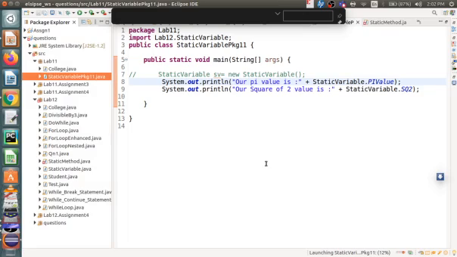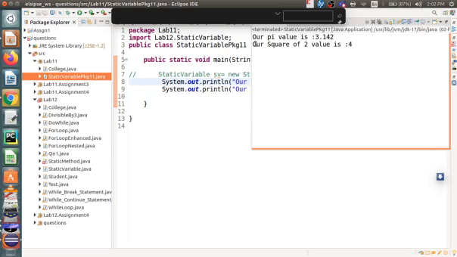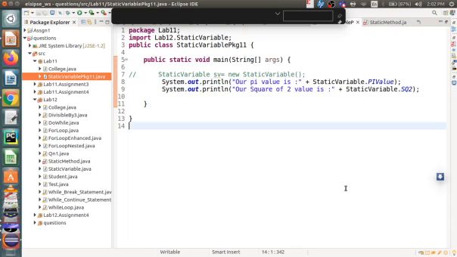So today's proceed. And one more thing we have left, the static method. We'll see. Our pi value is 3.142 and our square value of 2 is 4. So we can use this. Similarly, static method. So how do you write those? You try to do this on your IDE also.